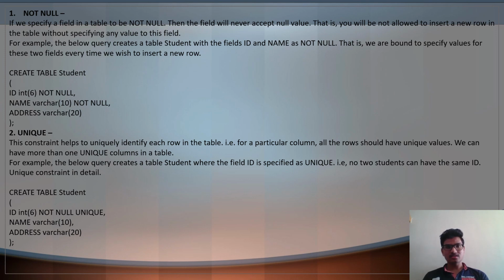The syntax for this is create table student, ID int 6 not null. Here not null is used. Name varchar not null. Address varchar.